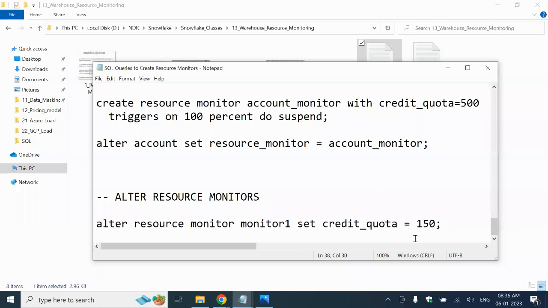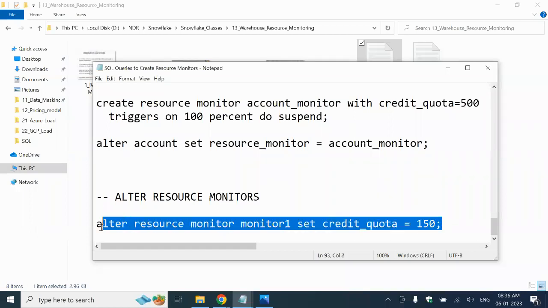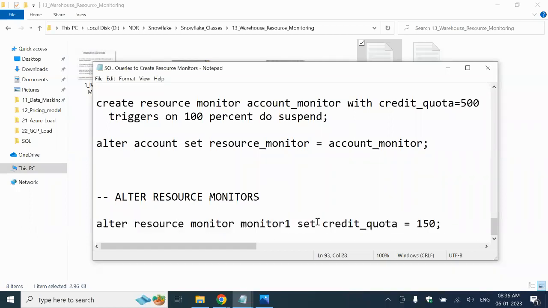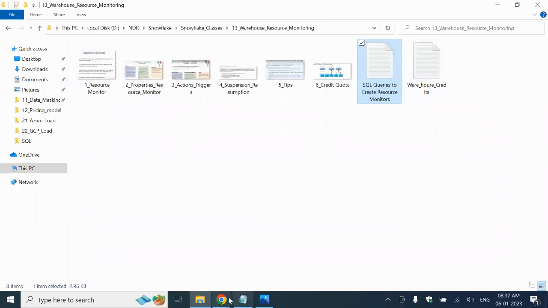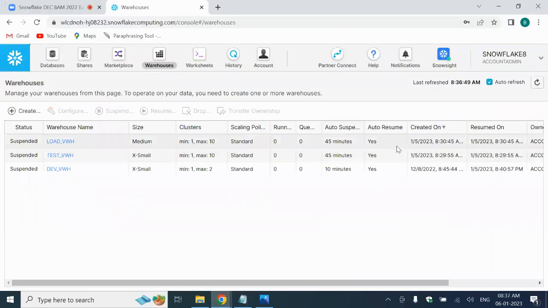If you want to increase the resource monitor by using queries, use alter resource monitor, set credit quota to, and you can increase it to a different value, right? This is how we can perform it by using queries. If you want to do it using the user interface options, you can do it. Or if you want to do it by queries, we can perform it. Both are the same. There is no difference.